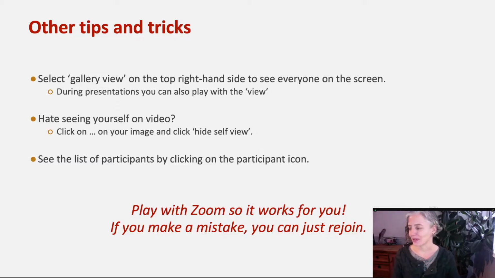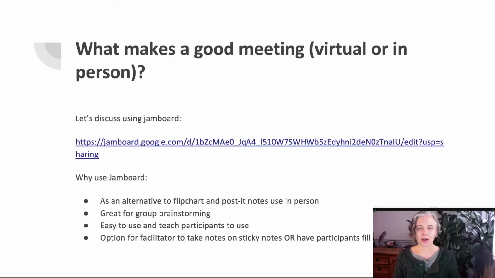So I will be showing you all of these features, but I encourage people when they're on a Zoom meeting to just play with it, right? There's lots of buttons, you can't break it. If you make a mistake and knock yourself off the meeting, then you can just rejoin. But this is really a very user-friendly tool, and is why I recommend it to anybody wanting to do virtual meetings.